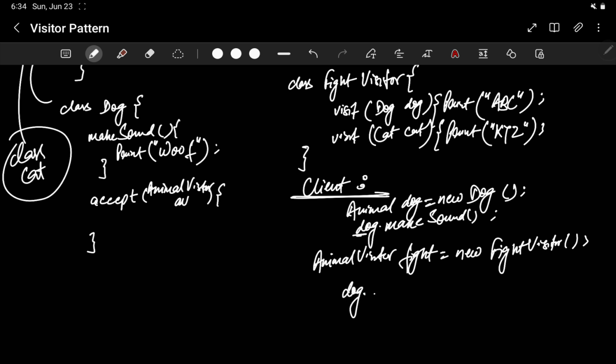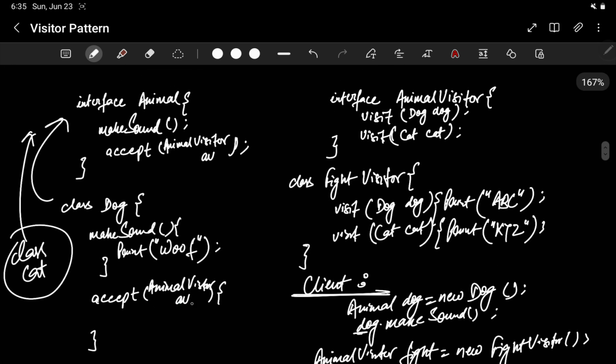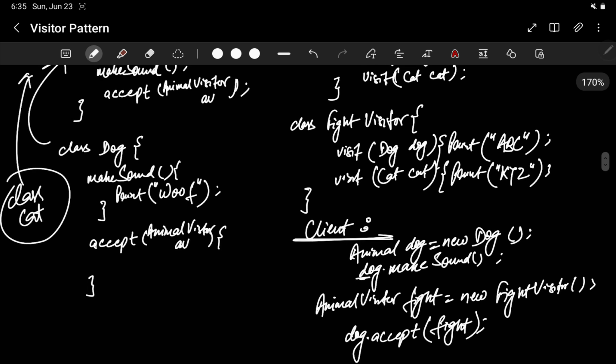So the dog will just do what? Dog dot accept, and it will take the fight as the parameter here. Now if you see what happens, when dog dot accept fight is called, then dog dot accept, okay, fight. What fighting does is, if you see, I have not defined this accept. Okay. So what this does is, this will call the visit function, which is there with this. This means it's currently inside the dog object. So with this dog object, it will call the visit.